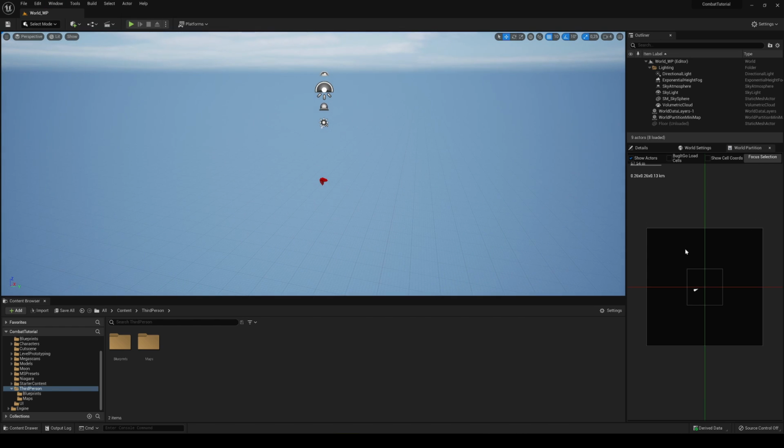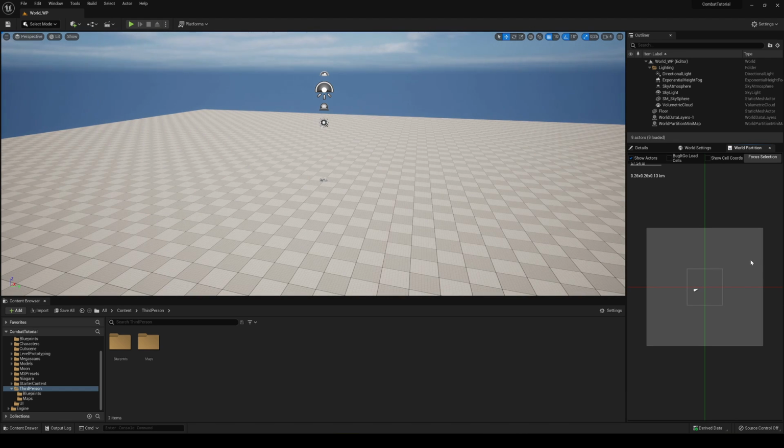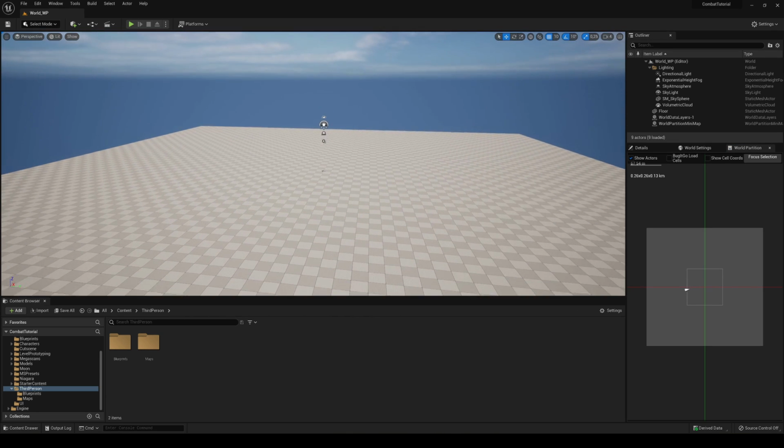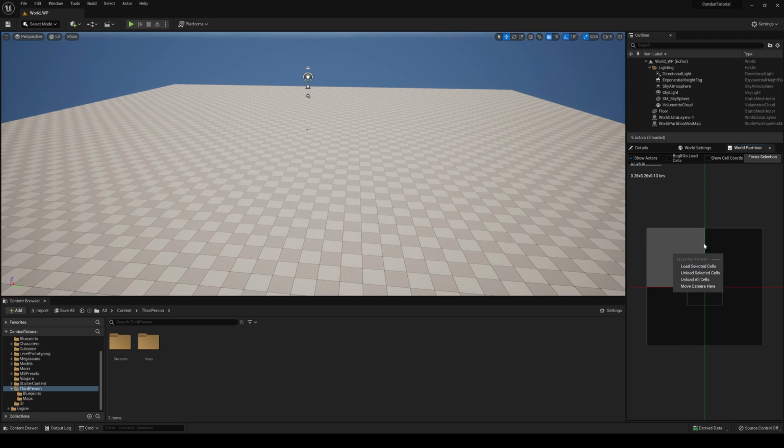And what we can do is just select individual tiles and just say load selected cells, or we can do a massive one, just dragging all over the map, then right click and then say load selected cells. And if we load them, you can see that our map now appears. So this is very handy if you are in a huge world map or level, whatever, and you just want to work in just an area. So you can just go ahead and unload every cell except the one that you are actually working on.